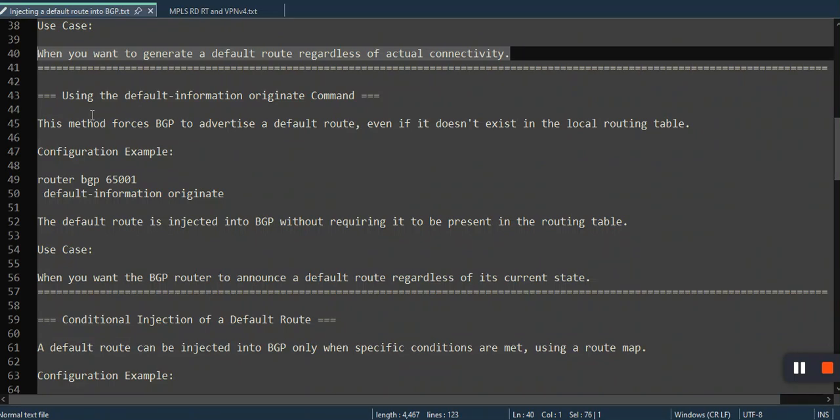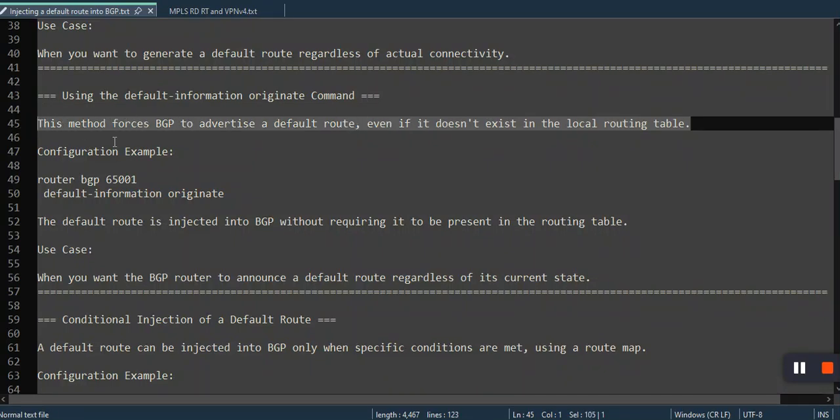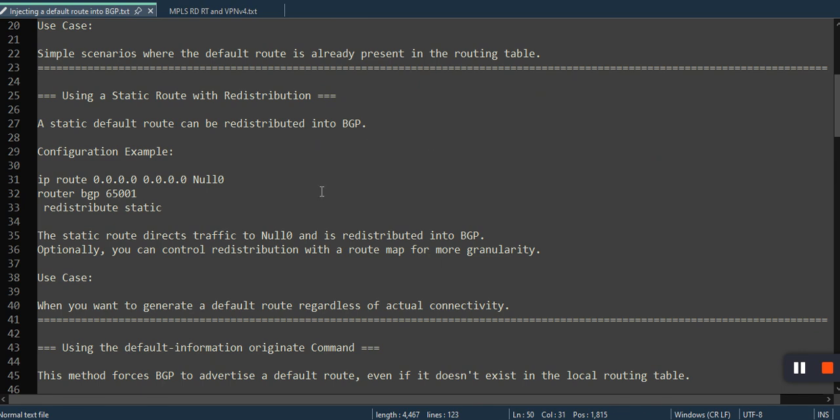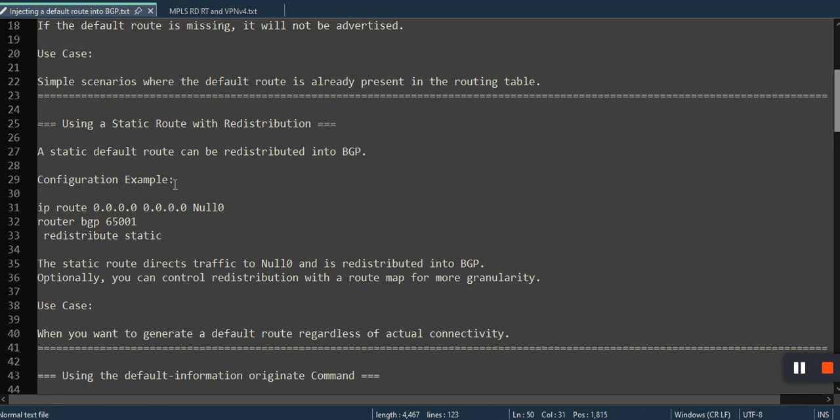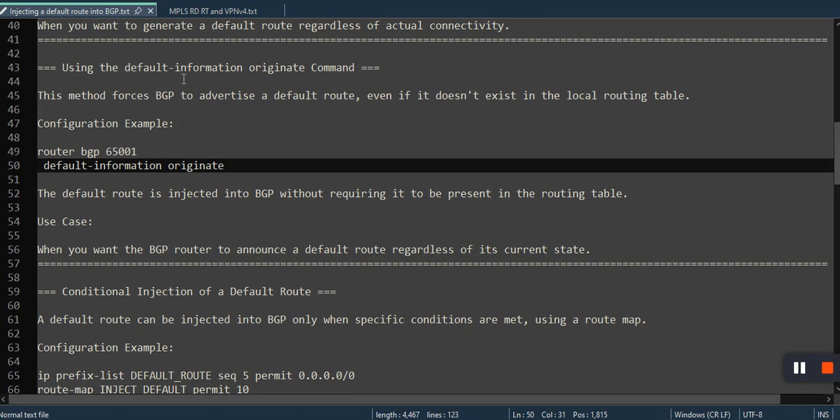The other way is using the default-information originate command. This method forces BGP to advertise a default route even if it doesn't exist in its local routing table. In the previous two ways, the default route should exist in the routing table, but with this method, the default-information originate command, we can force BGP to advertise a default route even if it doesn't exist in our local routing table.